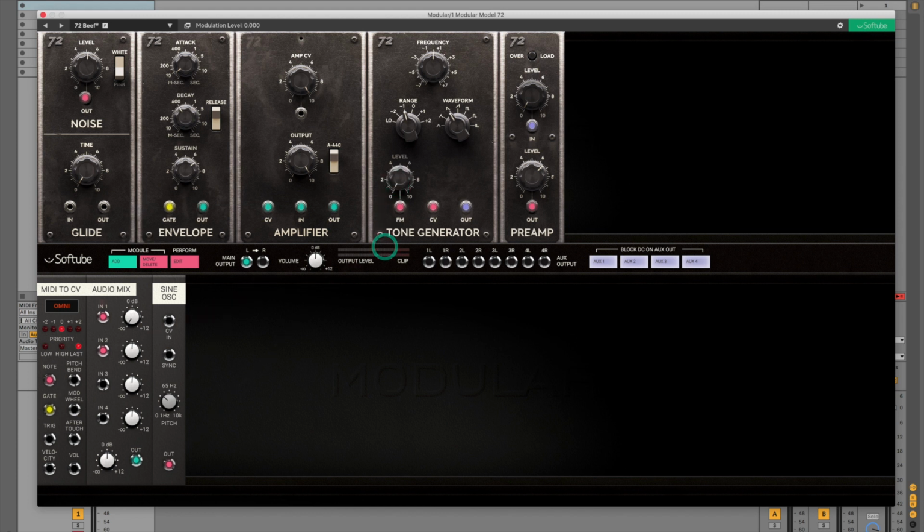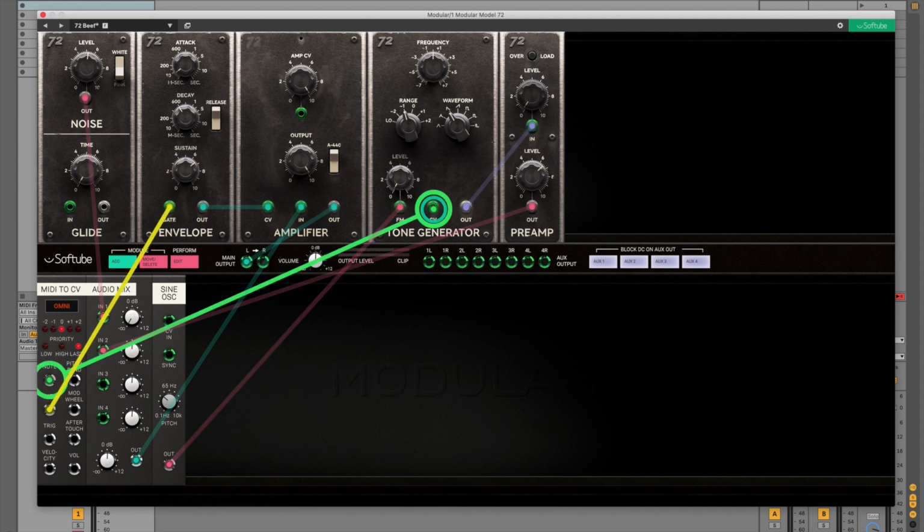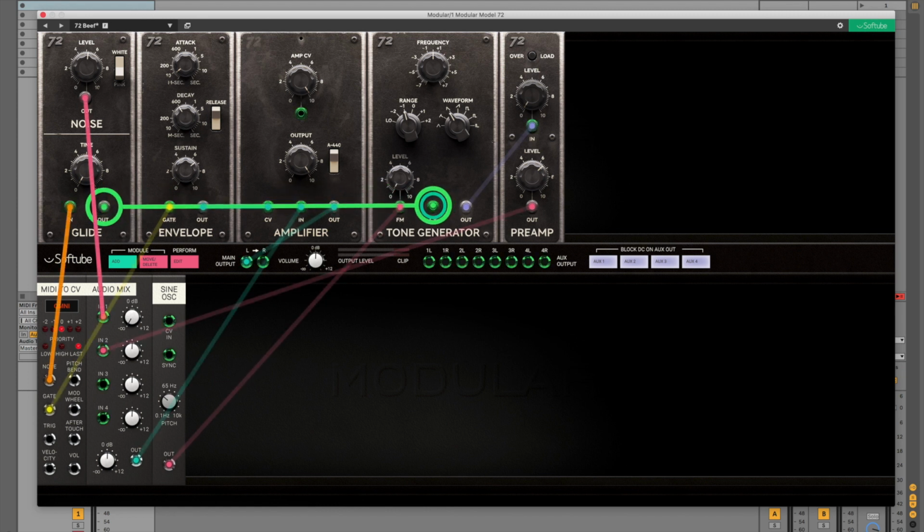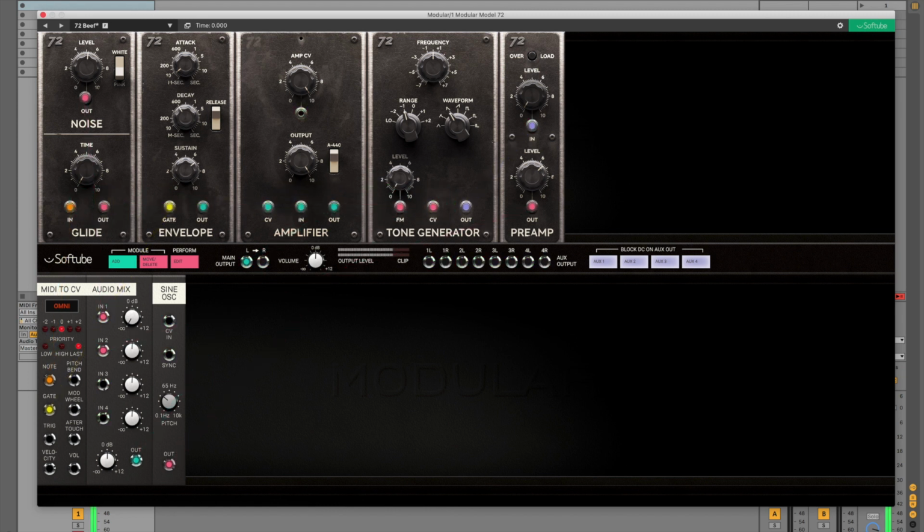Now instead of inputting our note from the MIDI to CV into the tone generator, we could put it directly into our glide, and then take the output of the glide and go into the tone generator. Now listen as we adjust the time on our glide. Glide will give you complete control over your portamento.